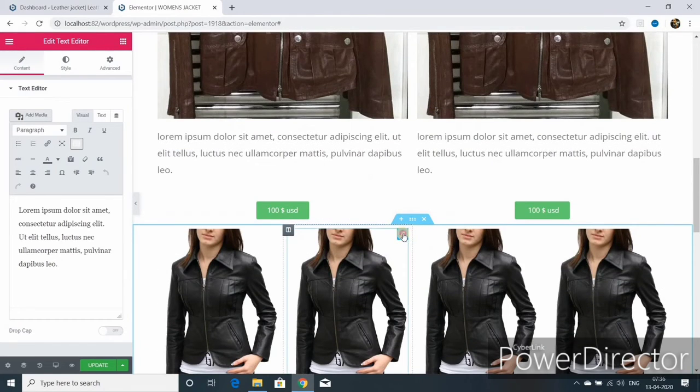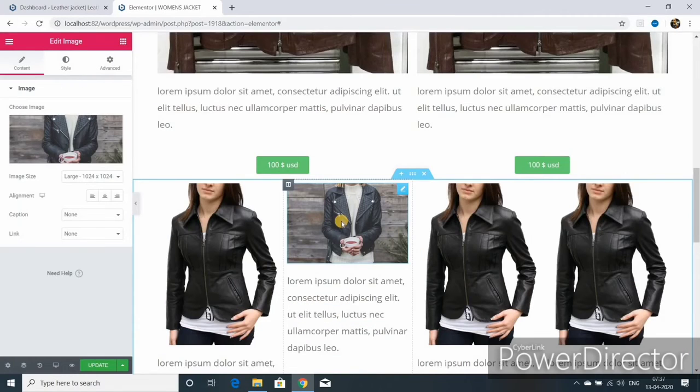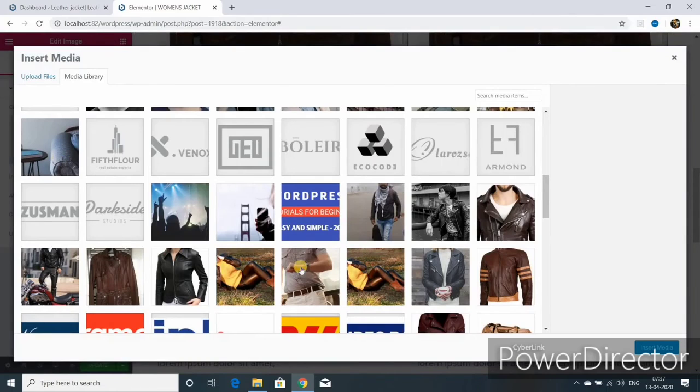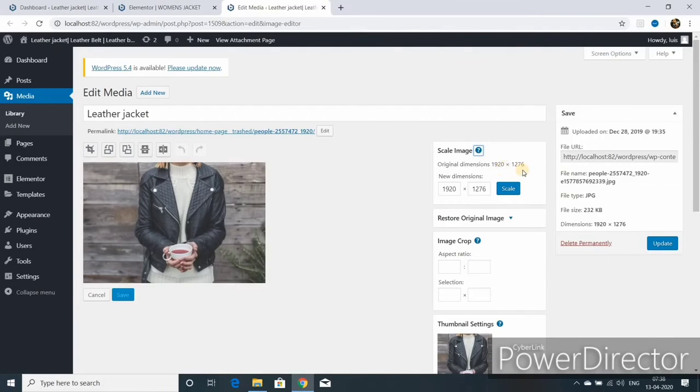Let me change a few images. I can click on this, choose image, maybe this one. I can say this image is too short, the image should be 16:9. Let me show you how you can optimize, how you can make it pixel perfect. And delete this, choose image, click on this, and from here I can say edit image. Original size is this one, but we want to crop it, we want to edit it. So how can we do that?